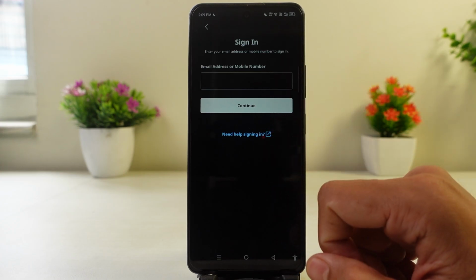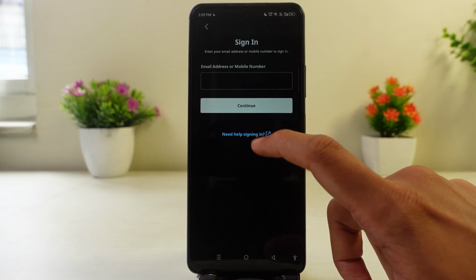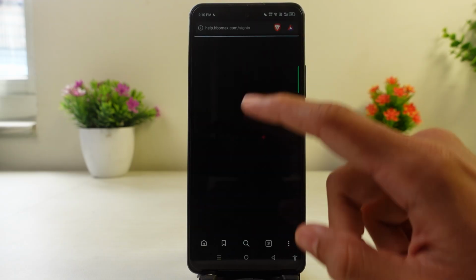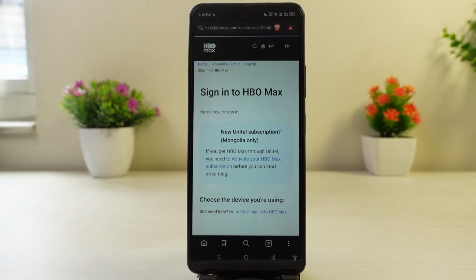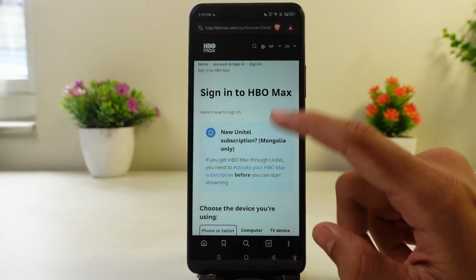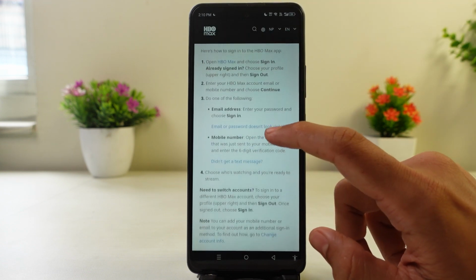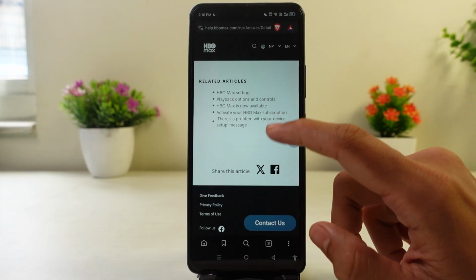After that, if you're still facing any kinds of problem, you can simply tap on need help signing in option over here, and you would be redirected to the website from the help.hbomax over here. You'd be redirected to the customer support over here, and you'd be able to contact your problem over here, and you'd be able to find the solution as well.